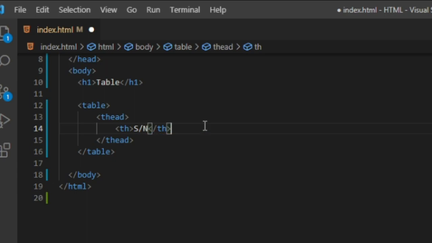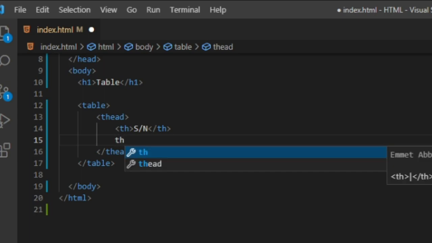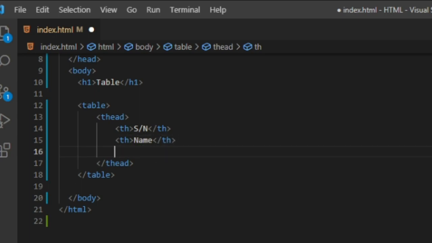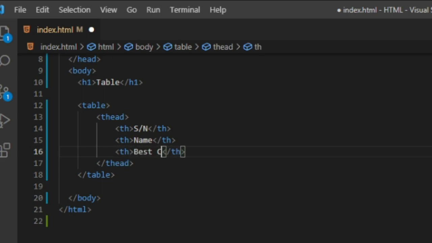That is serial number. For the second column, the one we'll be displaying will be name. So we'll come beneath the first one and write another th, click enter, and then write out name. And the third one, or the column of the third title, will be th, then best color.